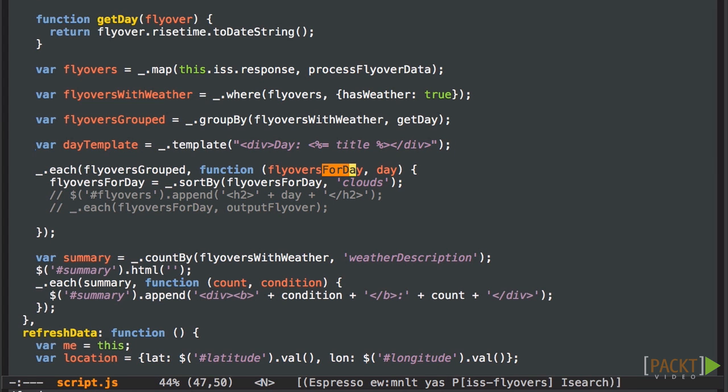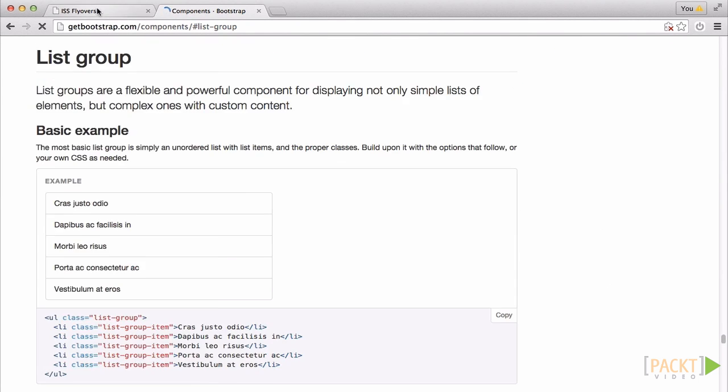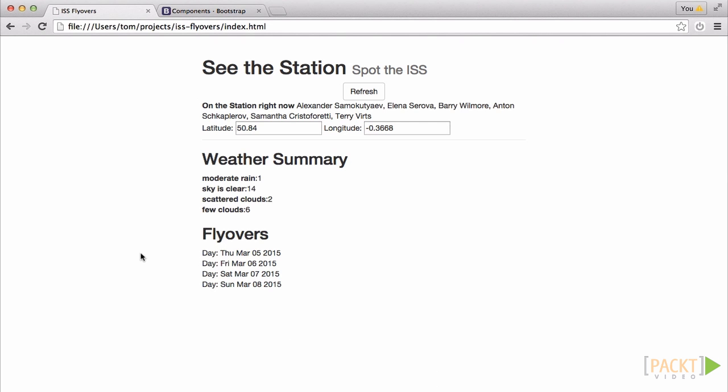Now dayTemplate is holding a compiled template which we can use just like a function. You pass in data and it gives back HTML. So let's call this template here and attach the resulting HTML to the DOM. We're passing in the day which we used in the little template we wrote above. Right now this isn't doing much, but bear with me. Let's just check it's working so far. So we now have it outputting the headings and using the template, but of course we're not outputting the flyovers right now, so let's fix that.